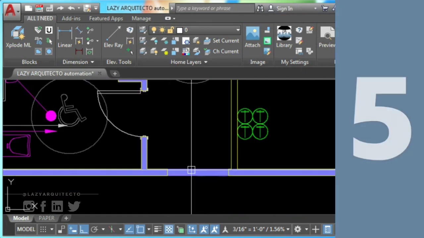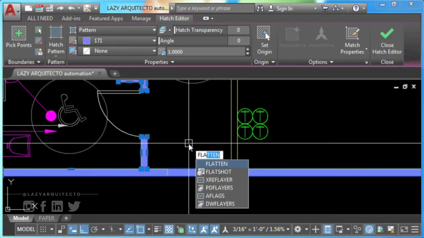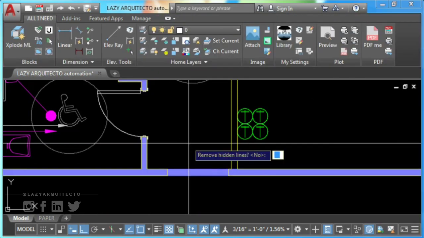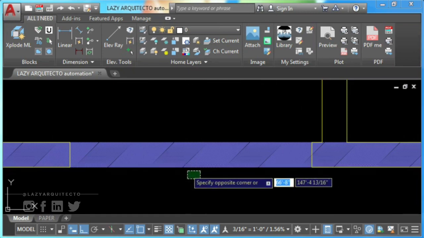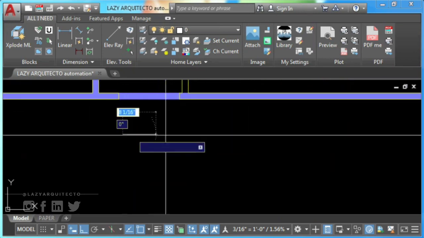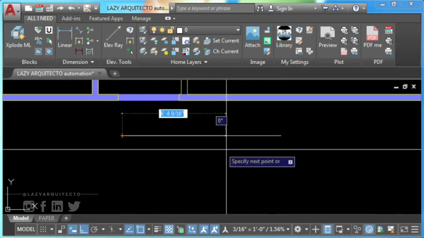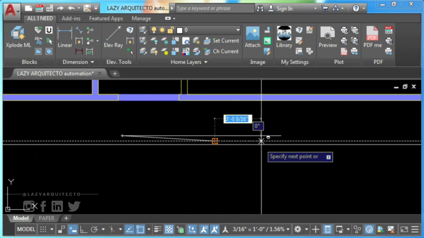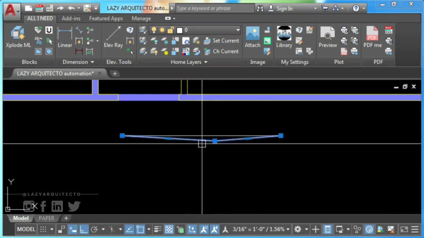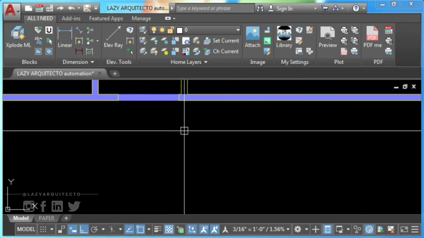Coming down from number 5, use the flatten command to fix your AutoCAD hatch. Sometimes it happens that the lines in your drawings are on different planes, in other words, at different elevations. If we see it in the elevation view, this would be your AutoCAD lines and this would be your hatch. So by using the AutoCAD flatten command, your AutoCAD hatch can now be trimmed.